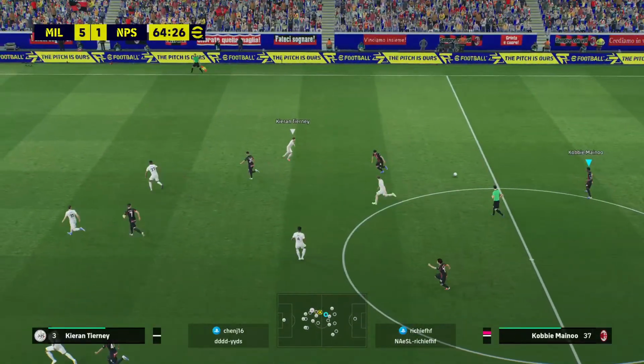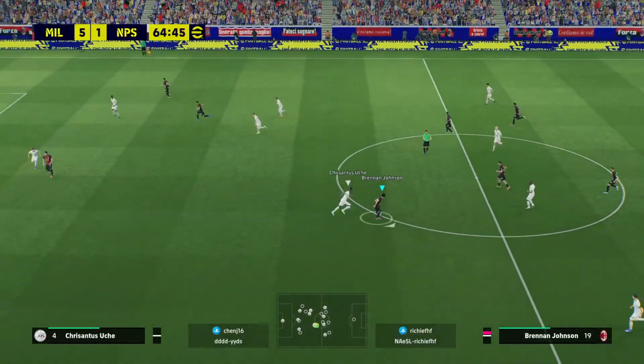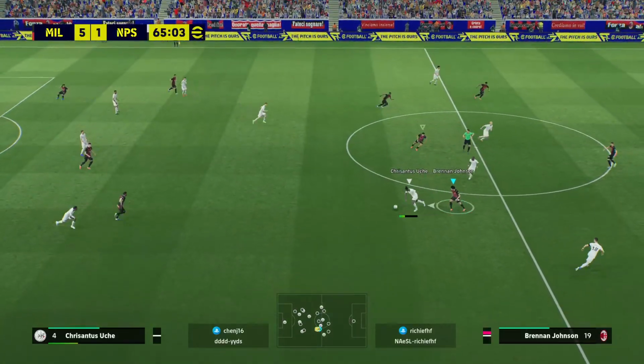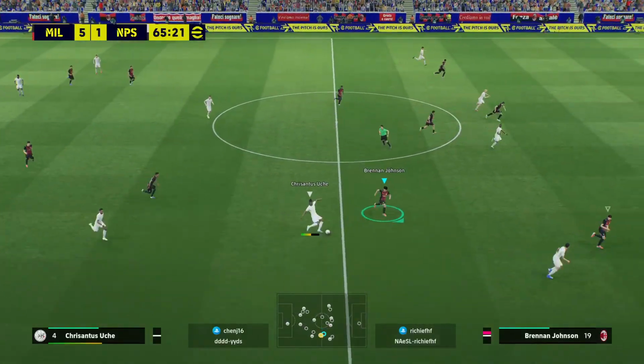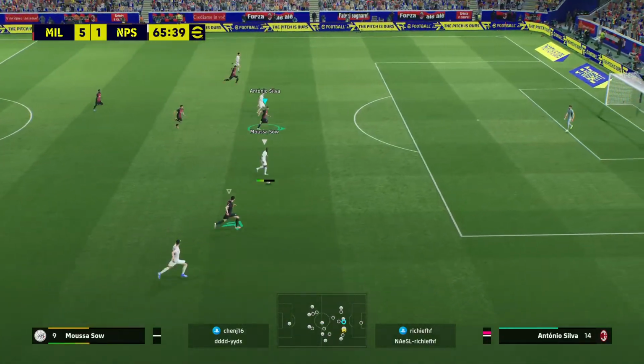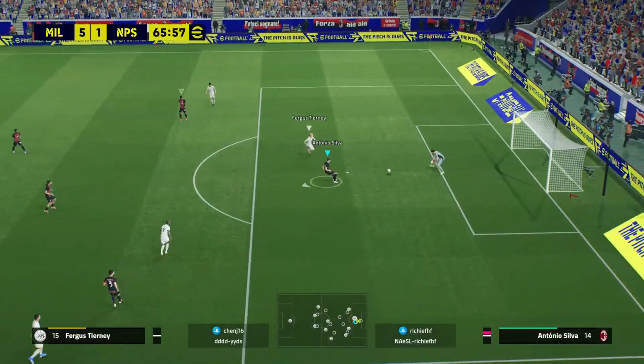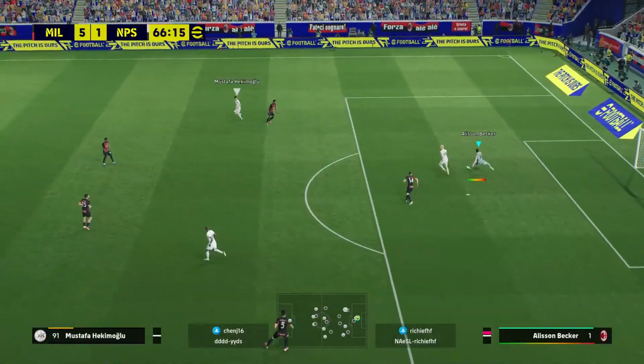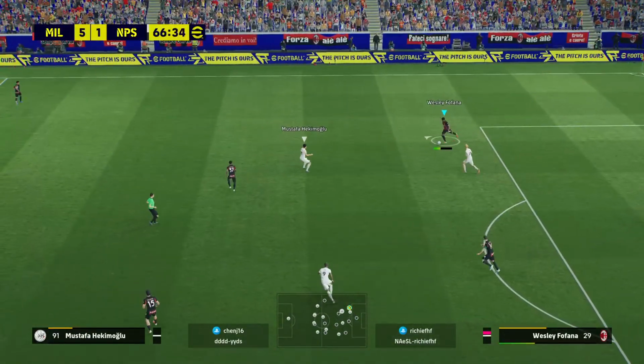And it's Zaire Emery. Johnson pinches it off him. Looking for the run. Oh, that's beautifully weighted. Fofana.